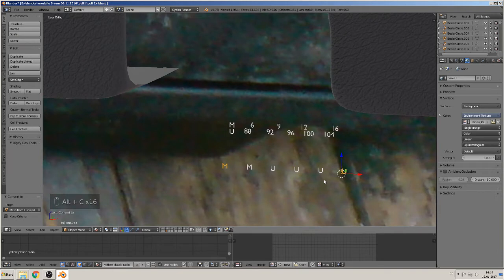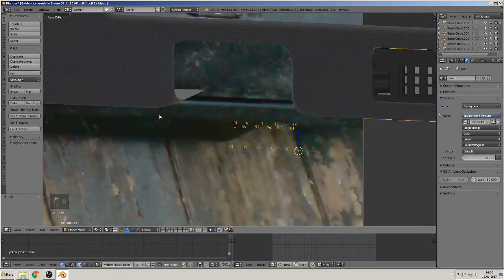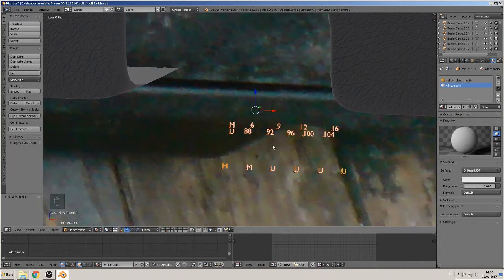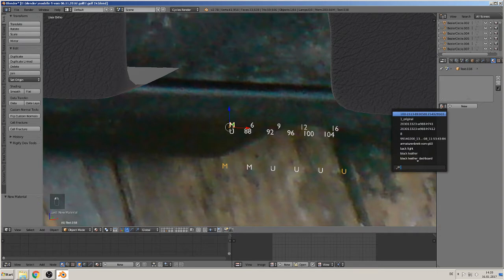So now that they are all meshes, we can join them together. We mark them all, go here to join. Now we have that. The only problem that we now have is that it is all yellow and not white. So we must make here a white part, white radio, good, and we give it to these things here.